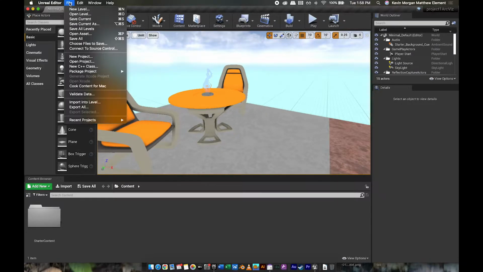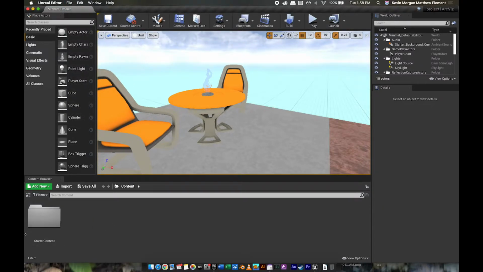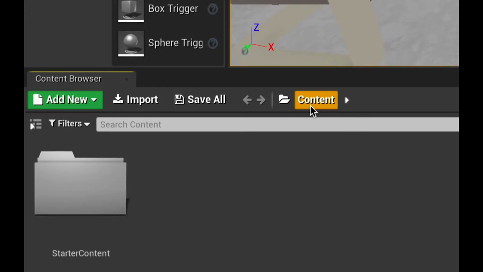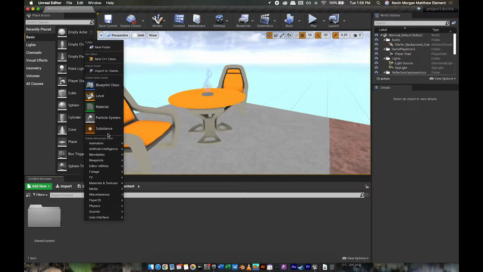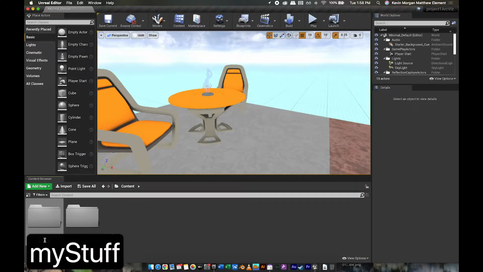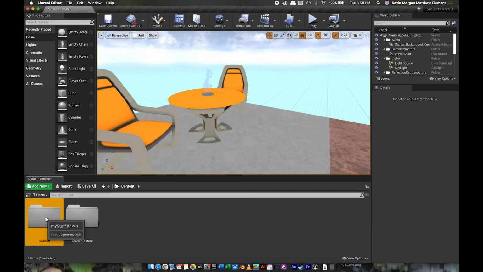So I'm going to set up a new level. But before I go there, I am going to think about the overarching organization of my project. Down here, in the content root folder, we've got starter content. So I want to have a home for my stuff. And once again, this is just for fun. So I'm just going to call this my stuff. And all of my stuff is going to go in there.